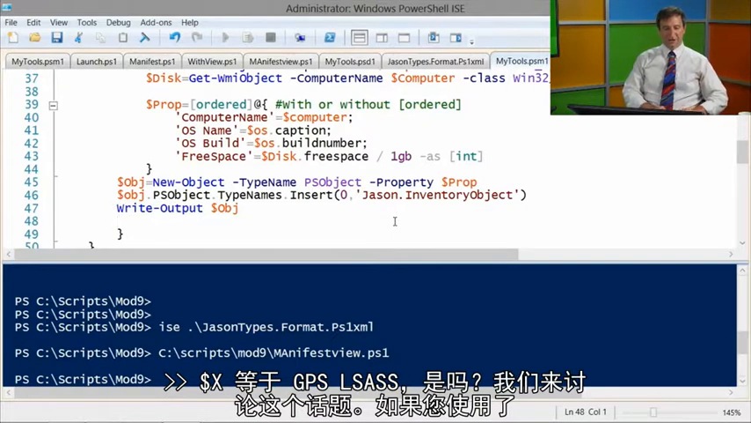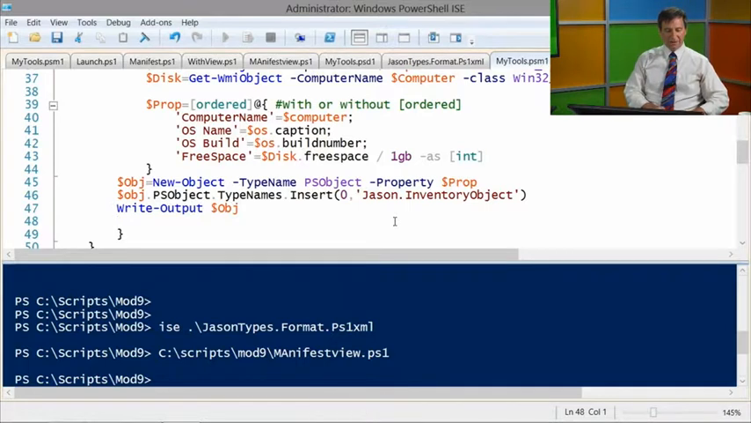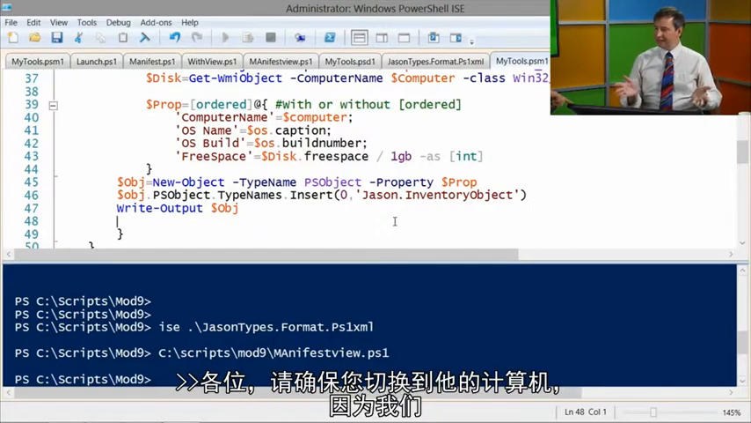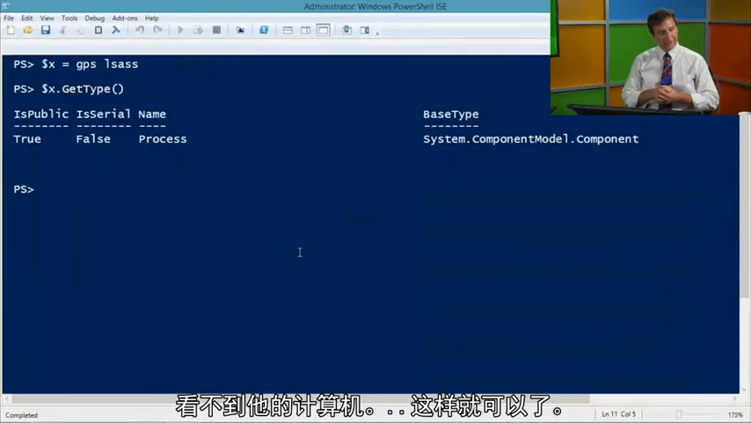Okay, so here's the thing. If you just do Get-Member, we tell you the .NET type. Okay, that's very uninteresting. Make sure you guys switch over to his machine because we can't see what he's doing. There you go. Thanks. Okay, so there you go.